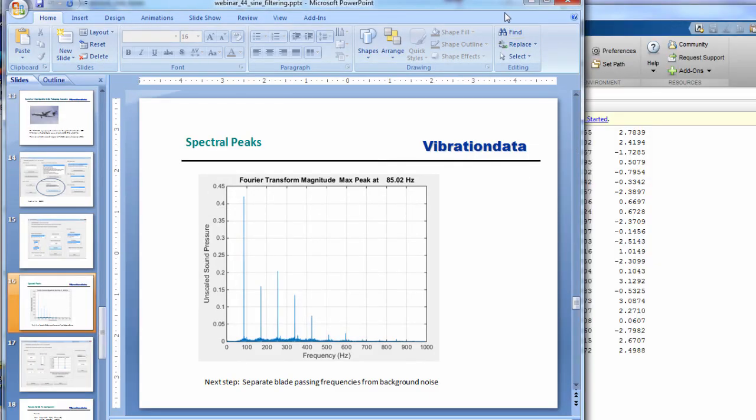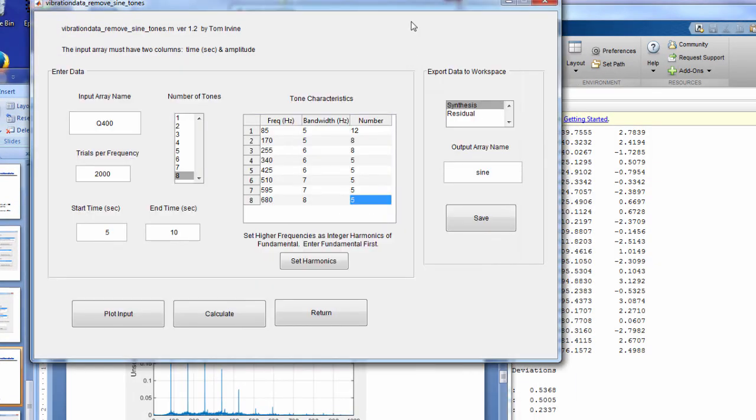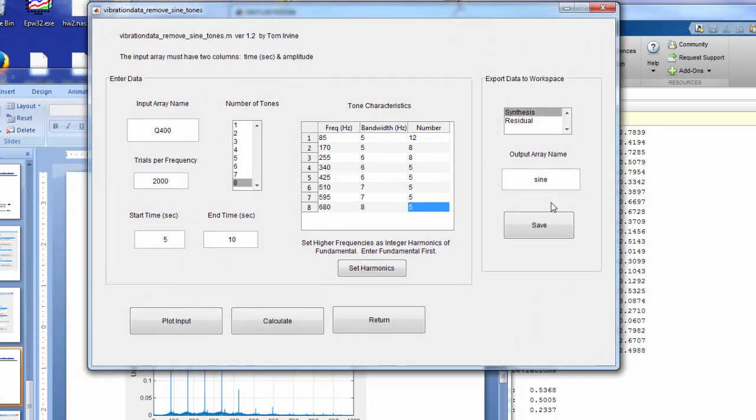Let's go ahead and save this. I'm going to save the synthesis again as sine, so we're going to overwrite the previous file. And the residual, let's call that residual again. We'll overwrite the previous one.